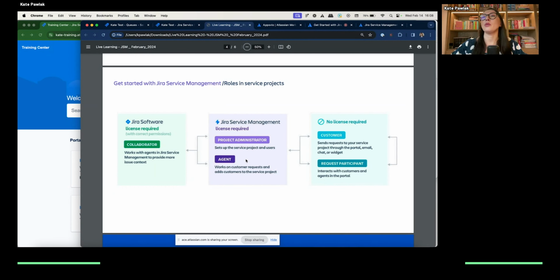So it means that you can have a lot of customers, a lot of request participants. They don't have access to your Jira products, to your issues, but they have access to the customer portal. And we have got customer, which sends requests to your service project through the portal, email, chat, or widget. I will show you all these options.